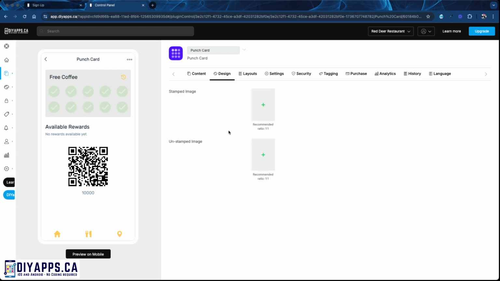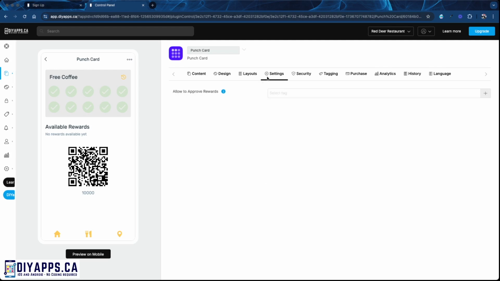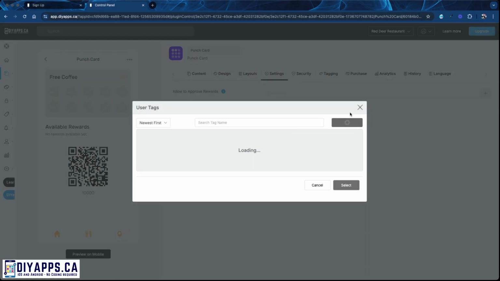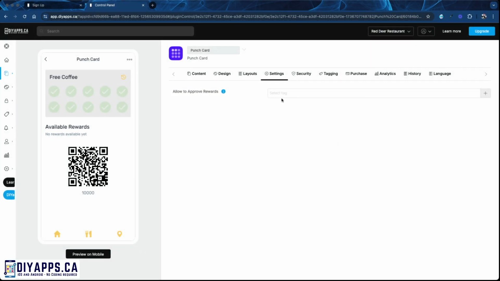When you go to the design, this is what you want to do for the background. For the layout, there is only one option at the moment. And then who approves the reward. This is where you're gonna select the tag, whichever tag we have for whoever's gonna be approving. So usually we select the business owner.